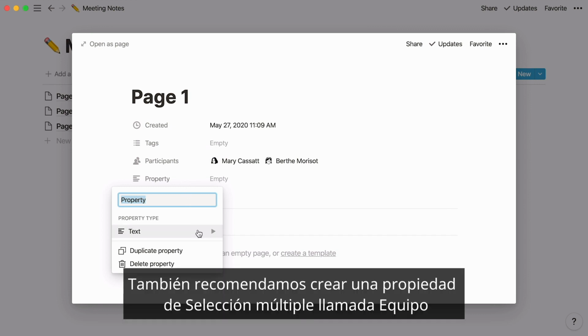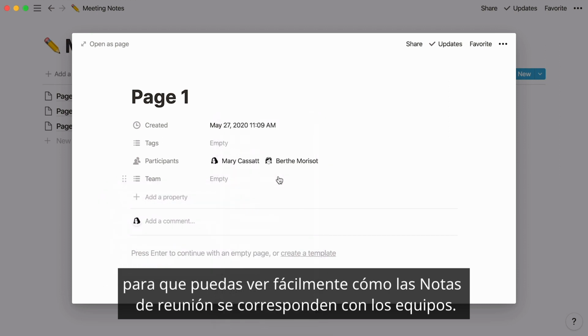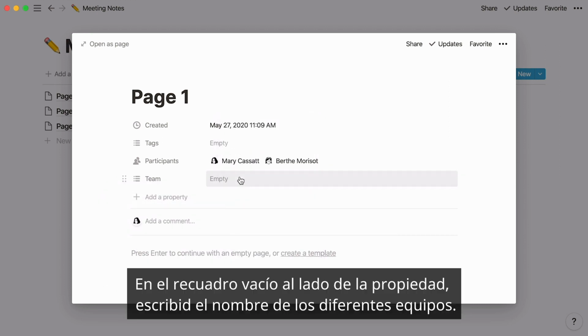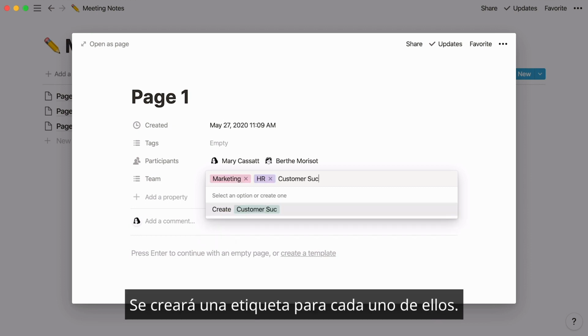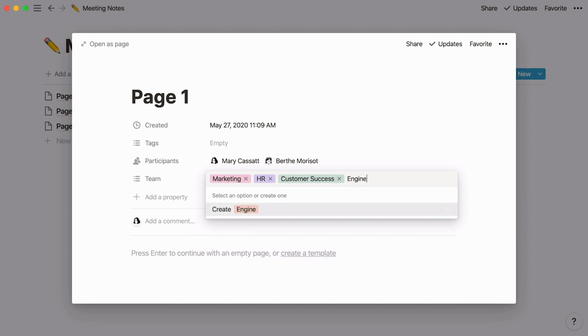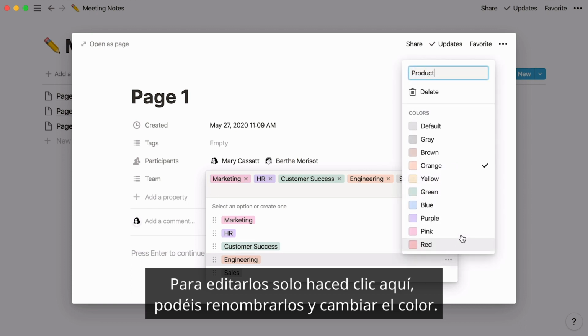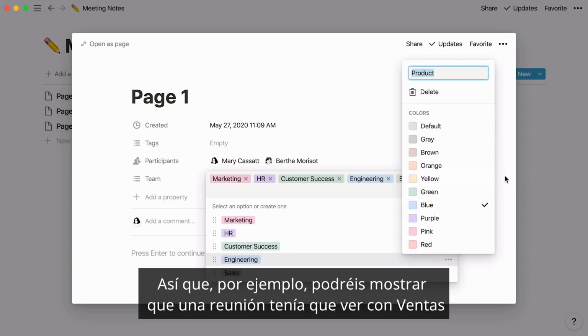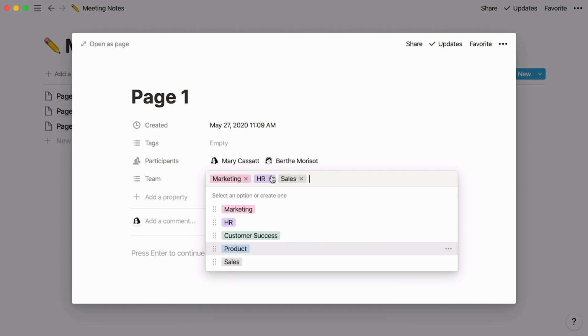We also recommend creating a multi-select property called Team, so you can easily see how meeting notes correspond to teams. In the empty space next to the property, type the name of your different teams. A tag will be created for every one of them. To edit these, just click here. You can rename them and change their colors. So for example, you could show that a meeting involved sales and marketing by tagging both of them.